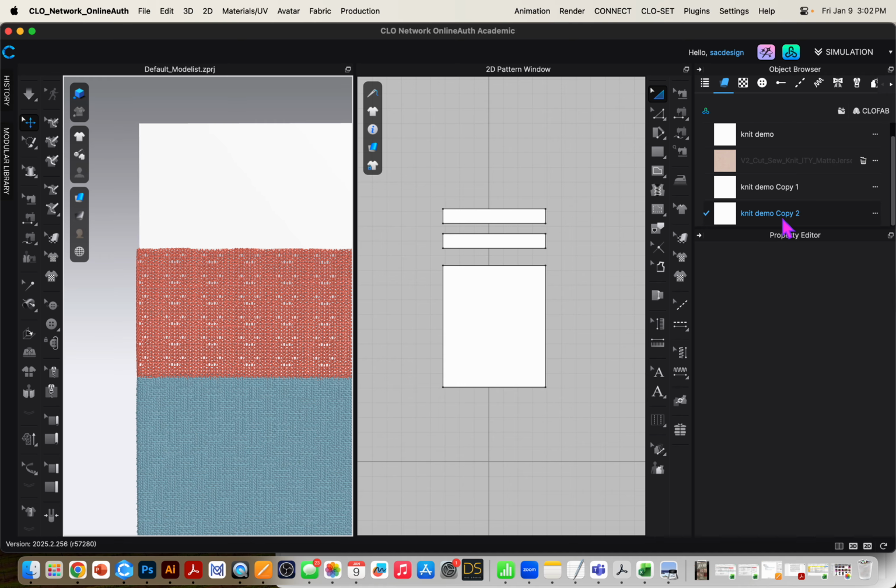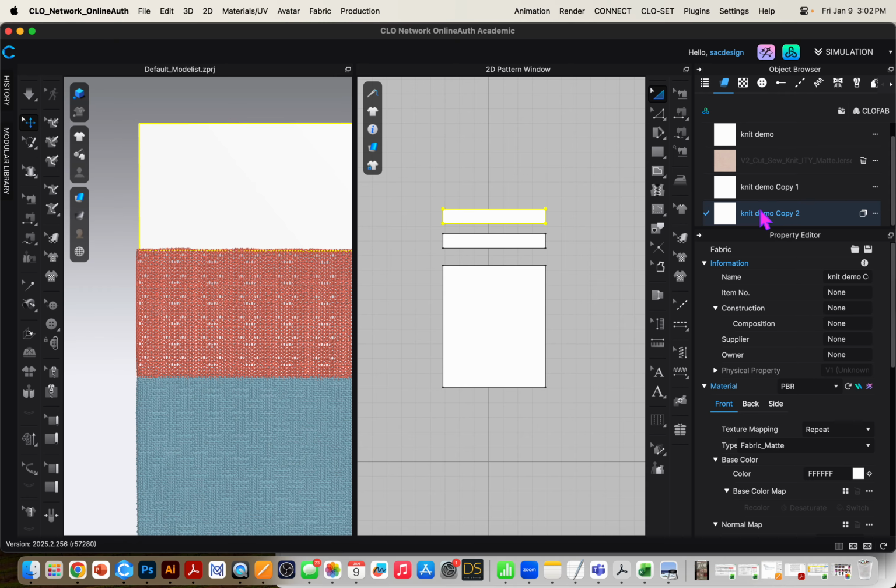real quick. So this is actually just regular fabric. I know it has a name, Knit Demo 2, but that's what this white top one is. But if you open up any fabric and select it, you can go down and change the fabric type. It's probably gonna default to just fabric matte, and scroll down to the bottom and choose knitwear.